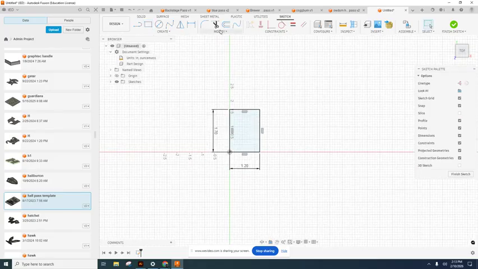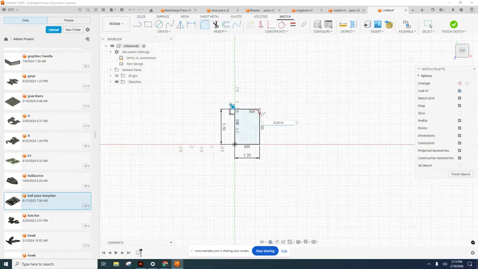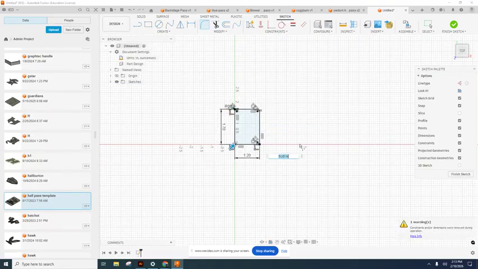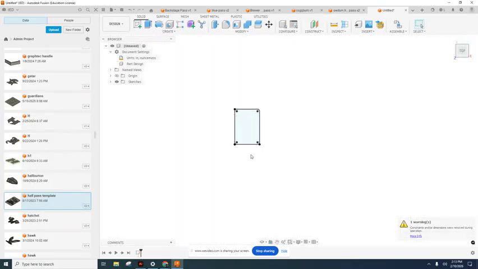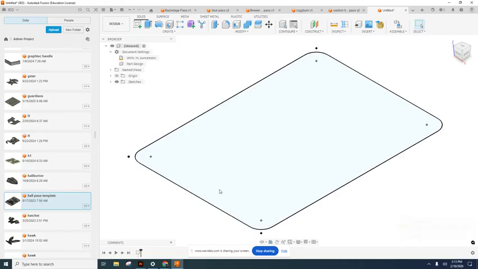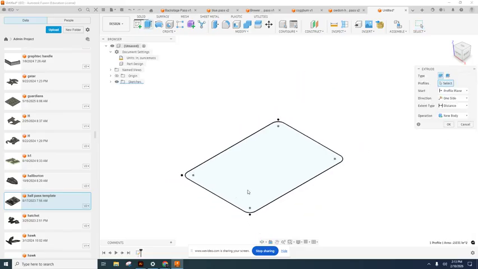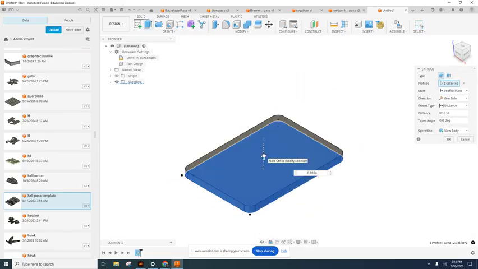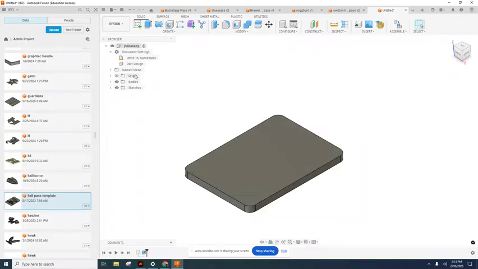All right, so then we will fillet the edges. And the fillet, we just want it to look nice. So we can do maybe a 0.1. Okay, and then we'll finish our sketch. So hit the house, and we will extrude this up. We'll say right around 0.1.